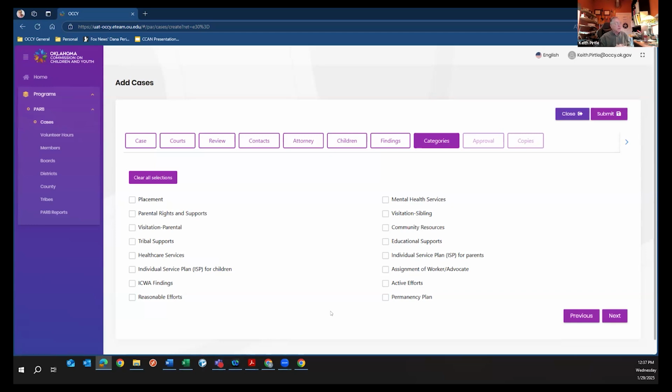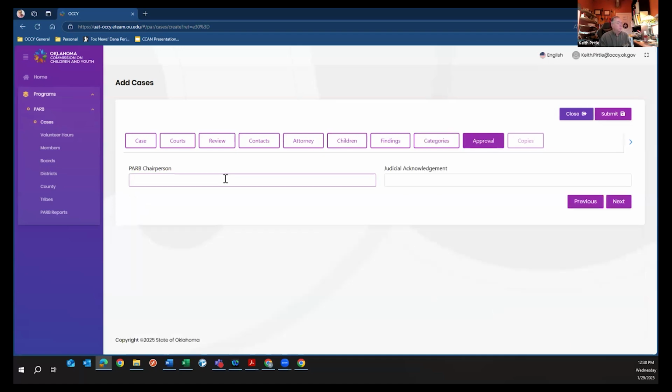Pretty common sense. Basically, you write your recommendation and then you think, oh, in my recommendation, I talked about travel supports. I talked about educational supports. I talked about visitation. You just click all those that apply. Again, not a required field, but it's going to help us be more sophisticated in our writing and recommendations. You can type in chairperson. Usually I'll leave this blank as well.